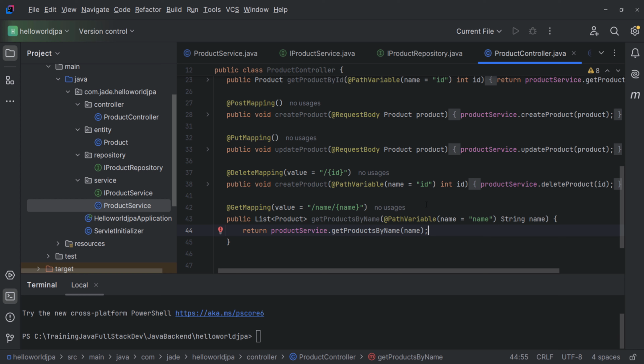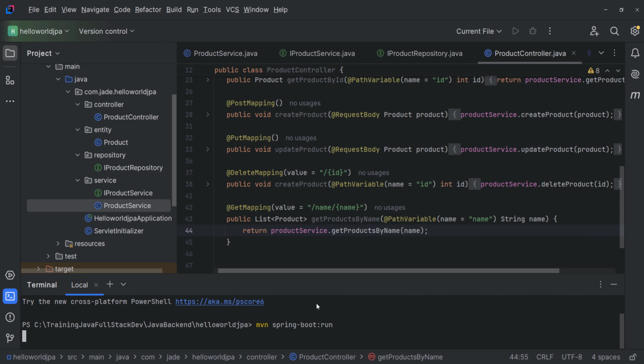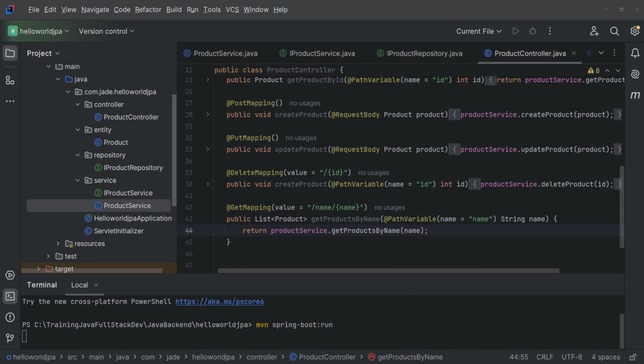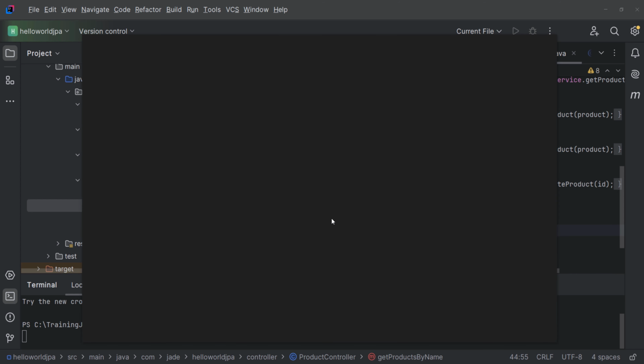And now we can run the program and open your Postman to test this API.